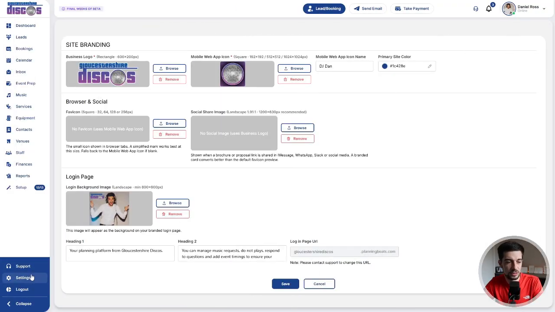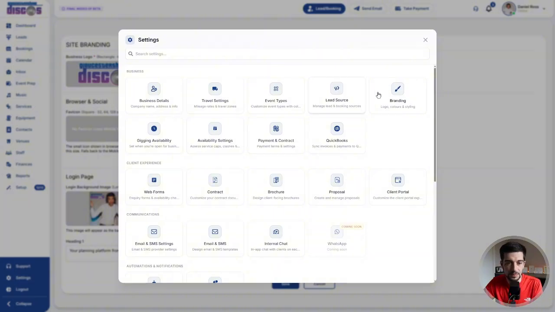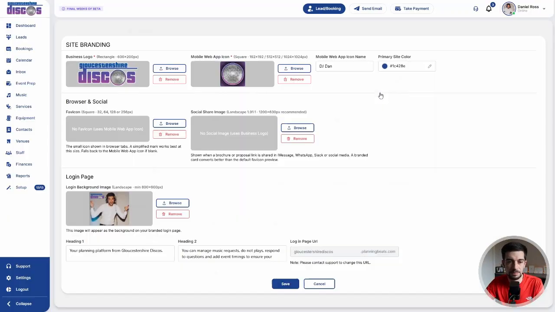So if you go down to your bottom left and hit settings, and then up to branding, you'll see a page like this. To start with, obviously upload your logo. Please follow the formatting that is provided. We're asking for a rectangle in this size. Jump on Canva or some sort of editing suite. If you're really struggling, drop us a support message.